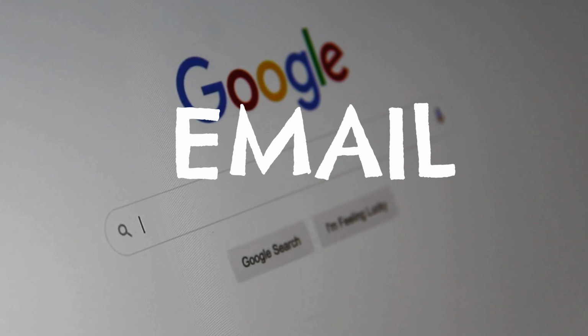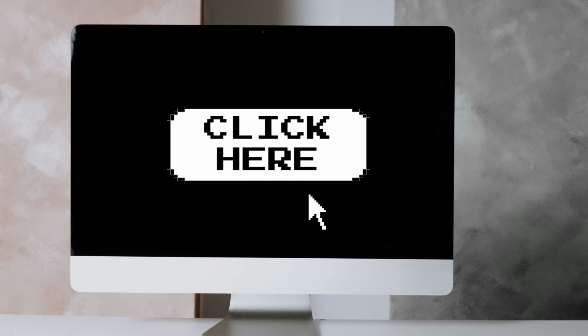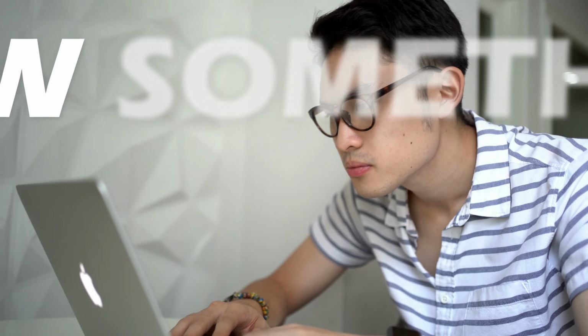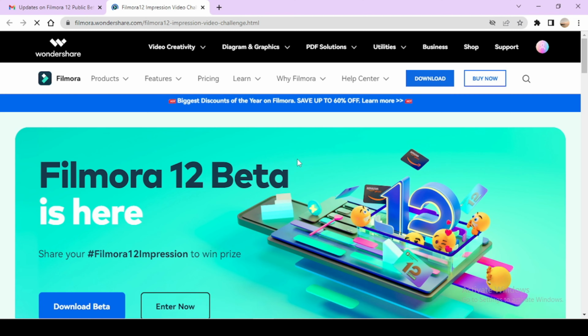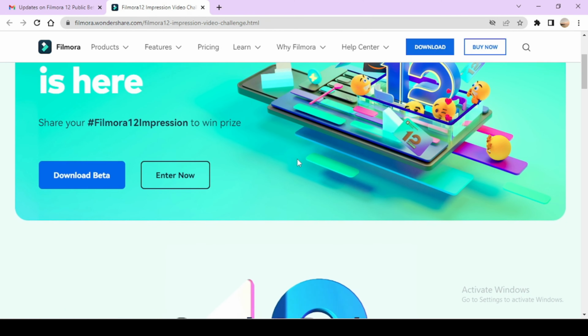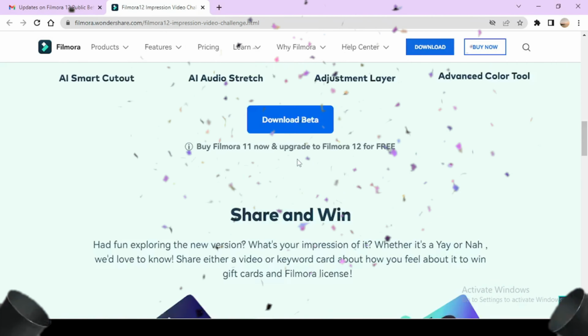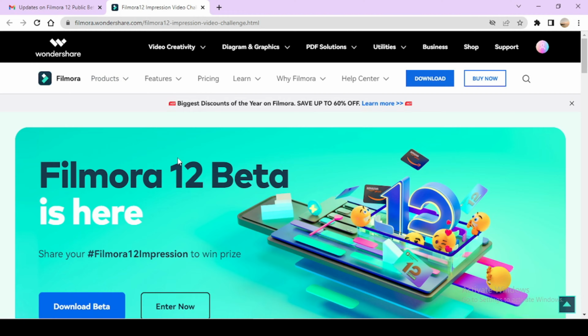So, a few days back, I received a mail. No, not that mail, sorry. An email. And I just opened it. It asked me to click on the link. And of course, I clicked over it and saw something unexpected and shocking. Okay, so let me first reveal it. So, we have Filmora 12 beta here, and I think we have to review it. So now I guess you got the point of the video, and let's get started.